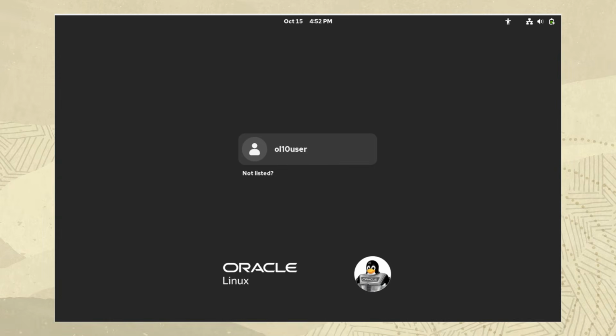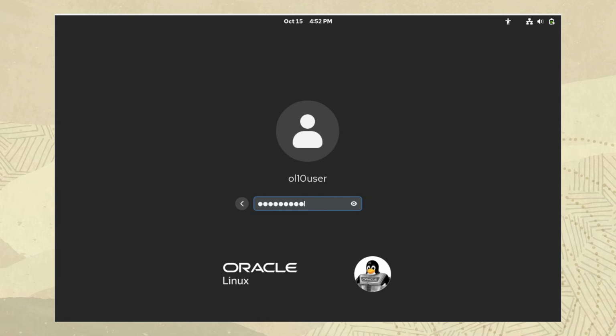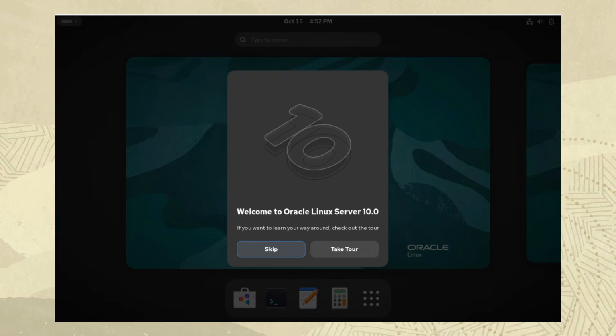Upon reboot, we are presented with a user login screen. Selecting the user and entering the password, we're presented with the graphical Linux desktop. And that concludes this demonstration of installing Oracle Linux 10 using the graphical installation method.